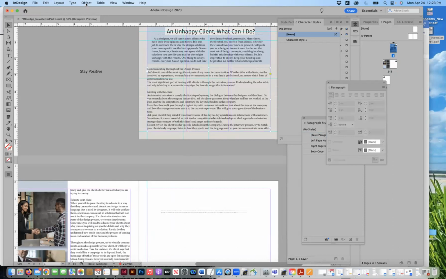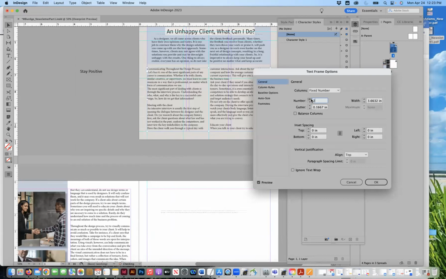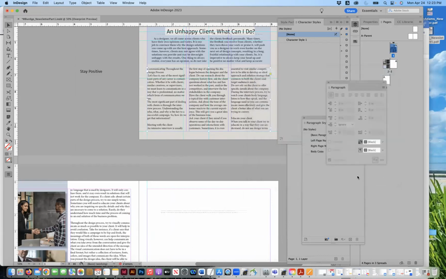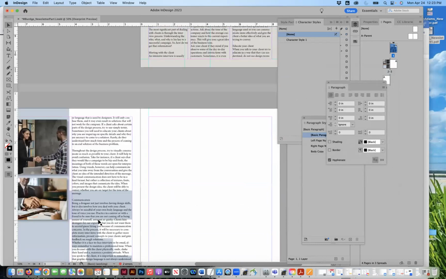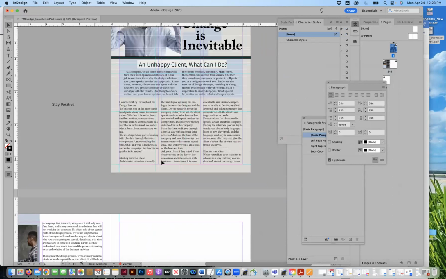Now you can go in here and set your text frame options. Say you had 3 columns, we'll do 3 columns. And because you only set this to be 1 column width, it's not going to do 3 columns. It's just going to do 1 column.